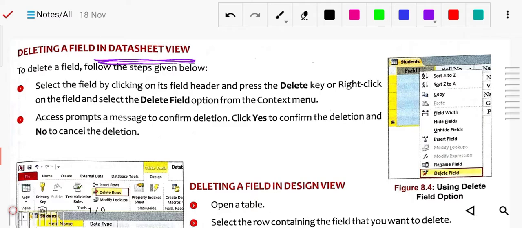Okay, so you can see here is the drop down arrow. In that there is an option like rename field and delete field. We will use the delete field and you can delete your field. Similarly in the design view, the same thing we will follow.